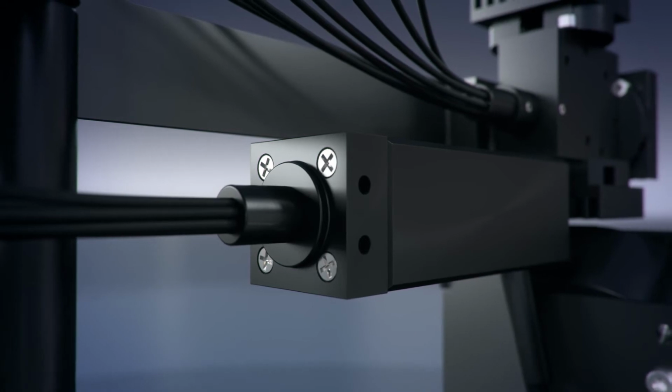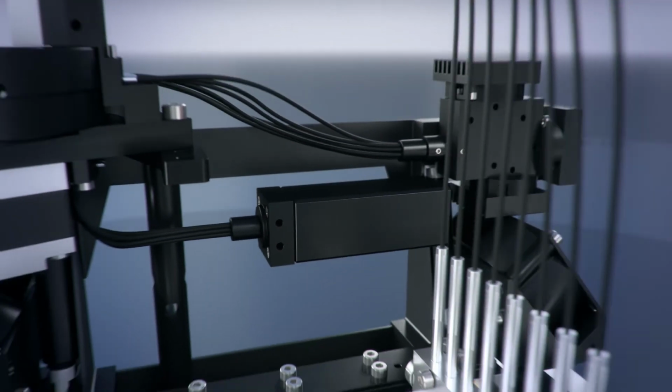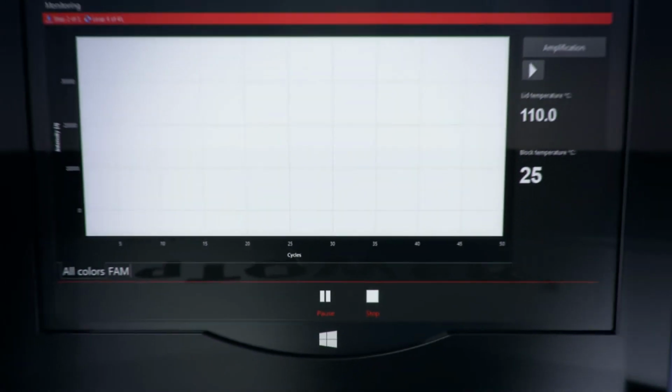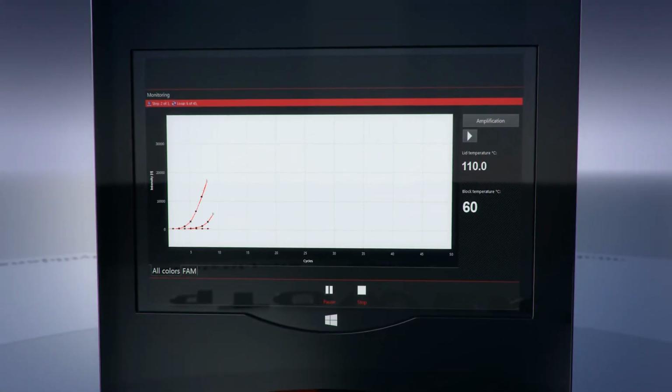Analytik Jena offers an industry-leading 10-year warranty on all high-performance optical system components, providing peace of mind for years to come.